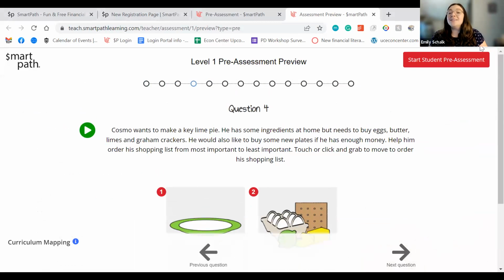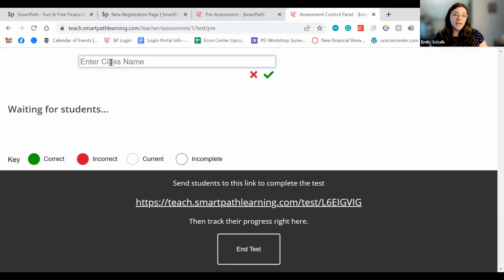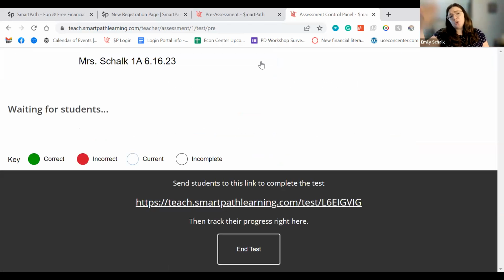Okay, so let's say I've taken a look and I believe that I want to give this to my students. I'm ready to give this pre-assessment. That is when you would go to the top right here and click on Start Student Pre-Assessment. And then the first thing you'll want to do is just give a simple name to your class. You can use the date or whatever. For those of you teachers who have used SmartPath in the past, this is a great way for you to track which class you are working with.